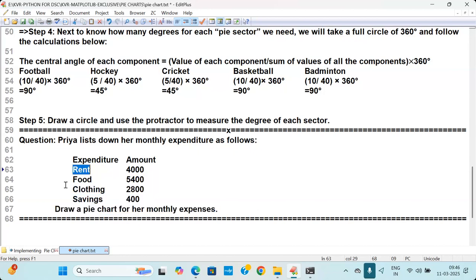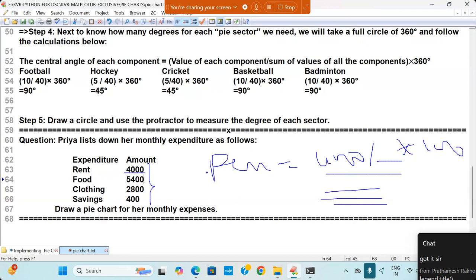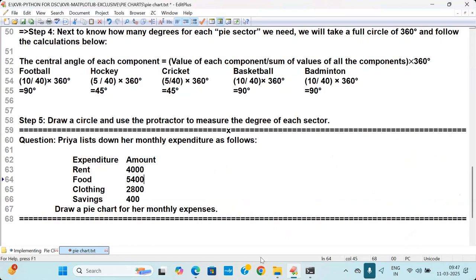So what is this? The rent, food, clothing are called labels. What are these called? Pie chart values. What is the total amount? Come on, how do you calculate the percentage? First, calculate the total amount. 4,000 by total amount into what? 100. Percentage will be calculated for all the values. Next, degrees. 4,000 by total value into what? 360. You will get the degrees also. That I directly mentioned it.